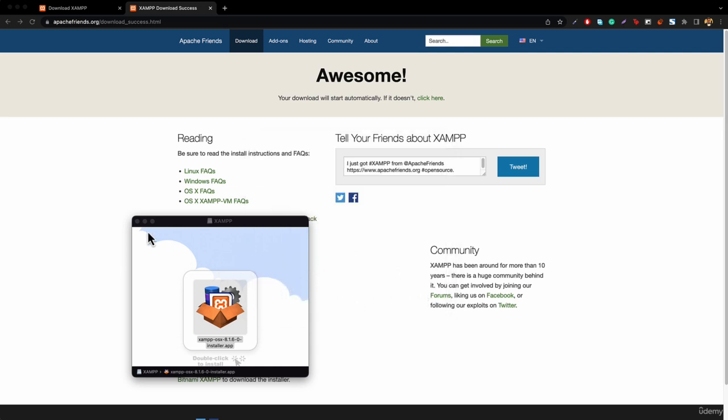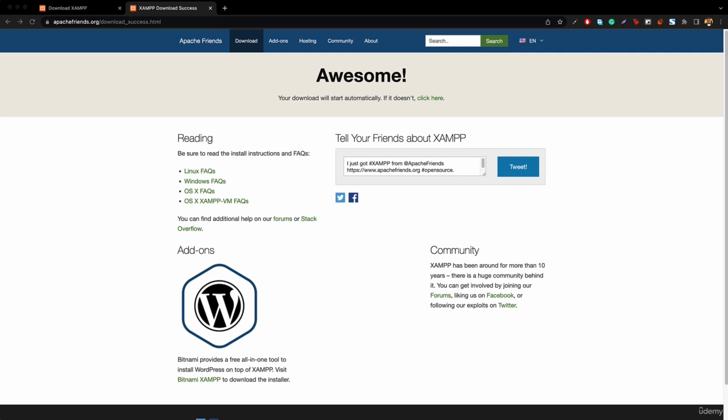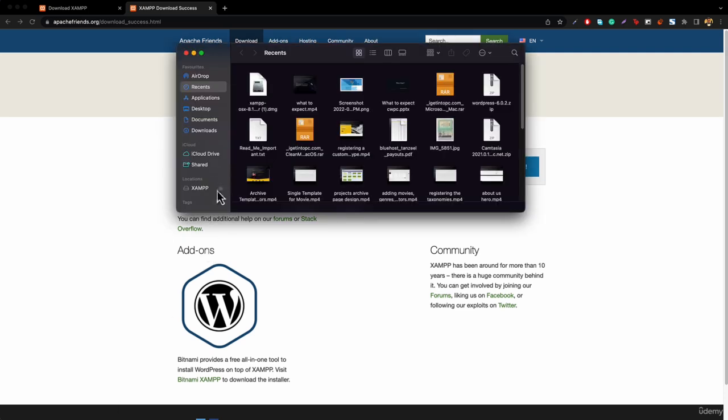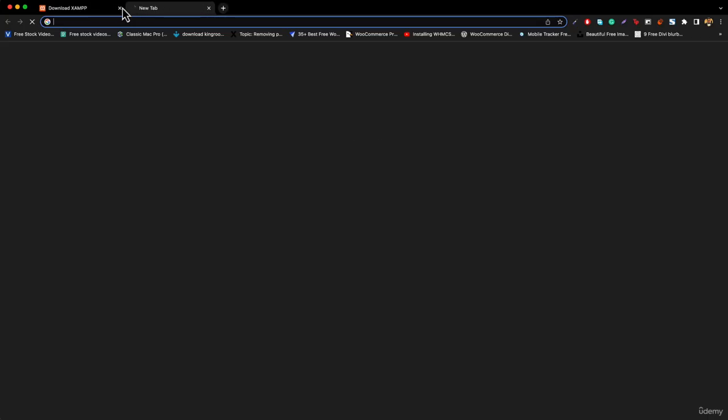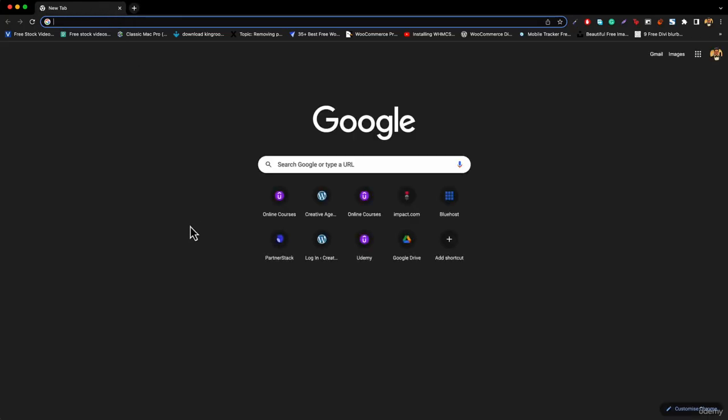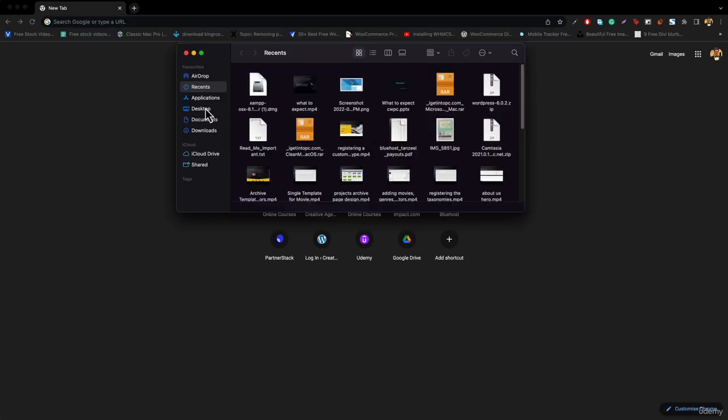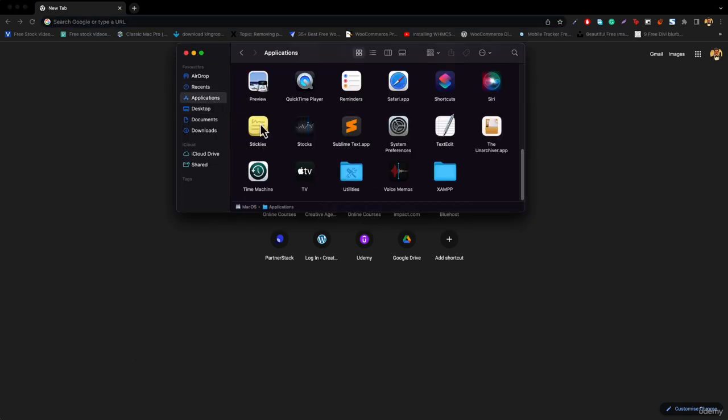Once you're done with that, you can close this window, open your Finder, and eject your Xampp from here. That's it, and you can also close these tabs as well. Now let's go ahead and start our Xampp server. In order to start our Xampp server, we first have to open up our Finder, and then go into the Applications folder.